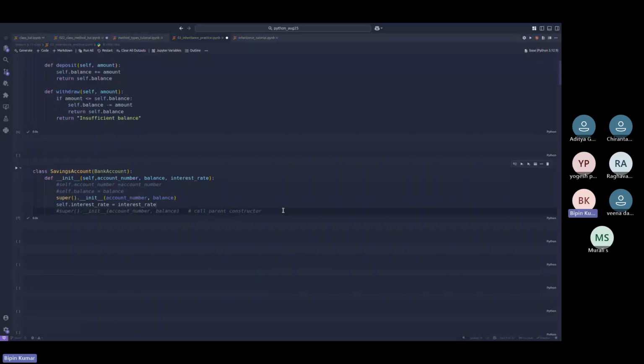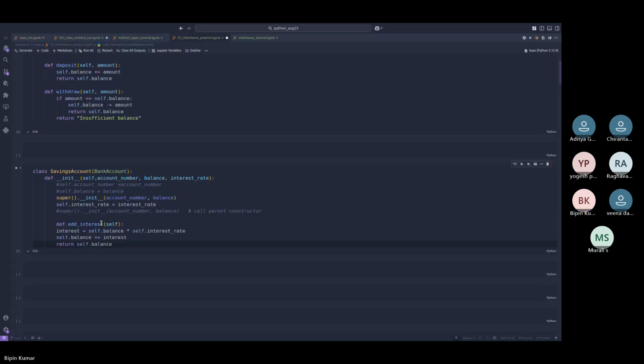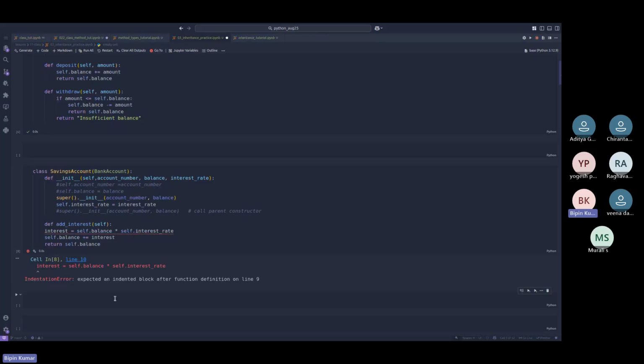Now I have added one more functionality, def add interest self. So interest will be self dot balance into self dot interest rate, and this one. So expected independent block. Okay.